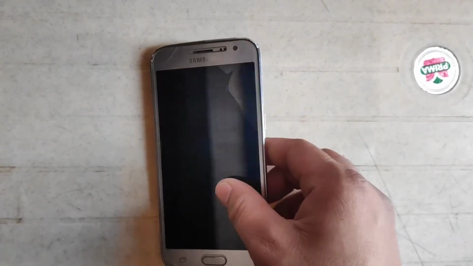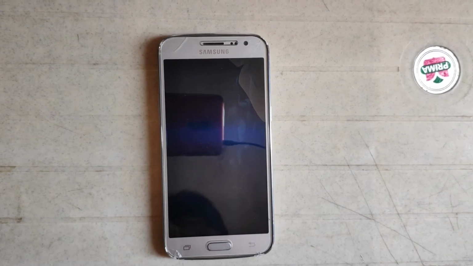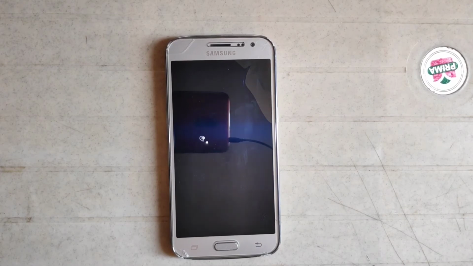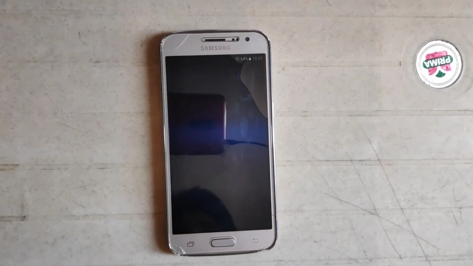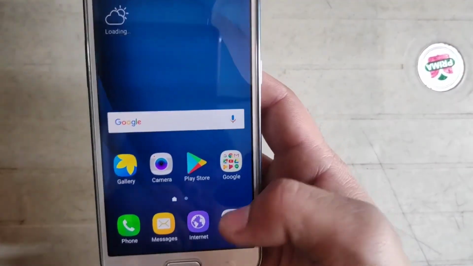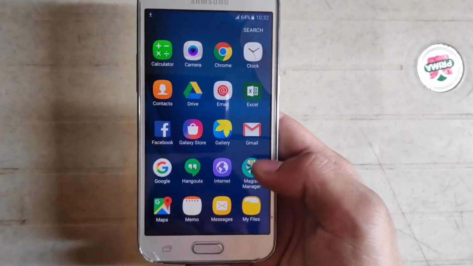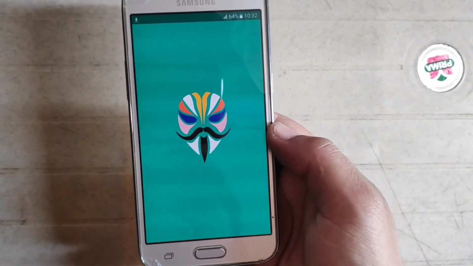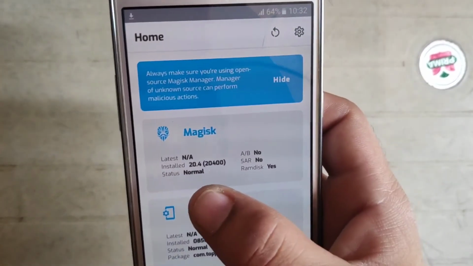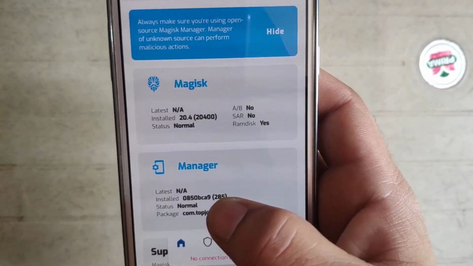Now phone is rebooting. So wait until the reboot process is completed. Now phone is booted. Let's see Magisk Manager is properly installed or not. So open Magisk Manager. It shows installed 20.4 and APK is updated too.